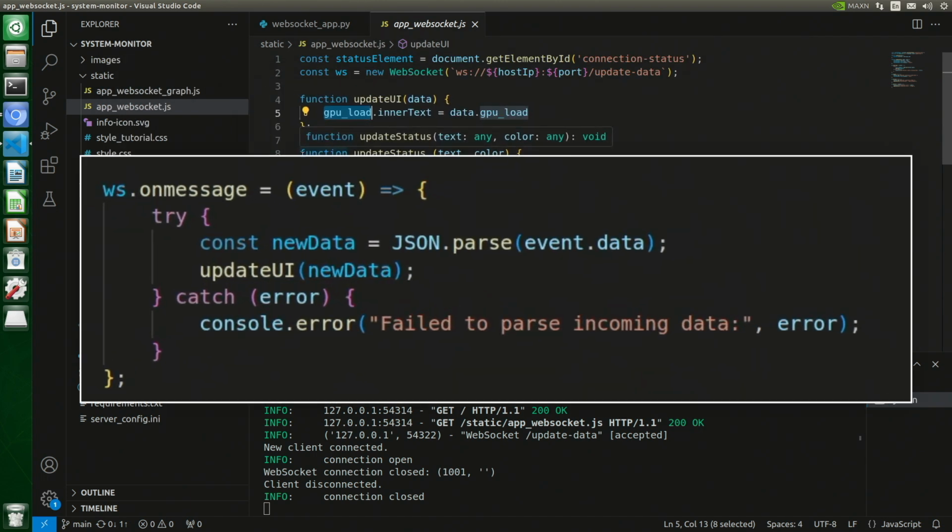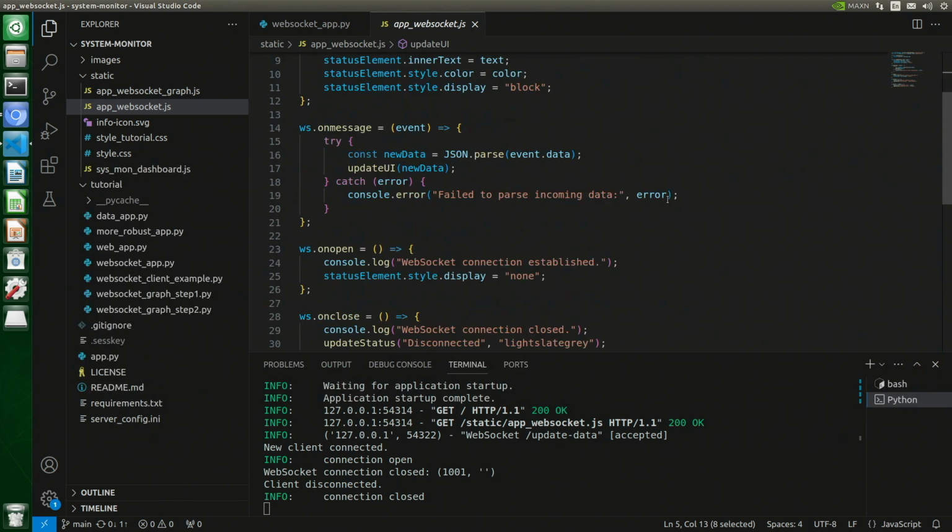Then we have the WebSocket event handlers. The onmessage event does all the heavy lifting. The event is triggered when a message is received from the server. The script attempts to parse the incoming message as JSON. If successful, it calls the update UI to update the interface with the new data. If parsing fails, an error is logged to the console.